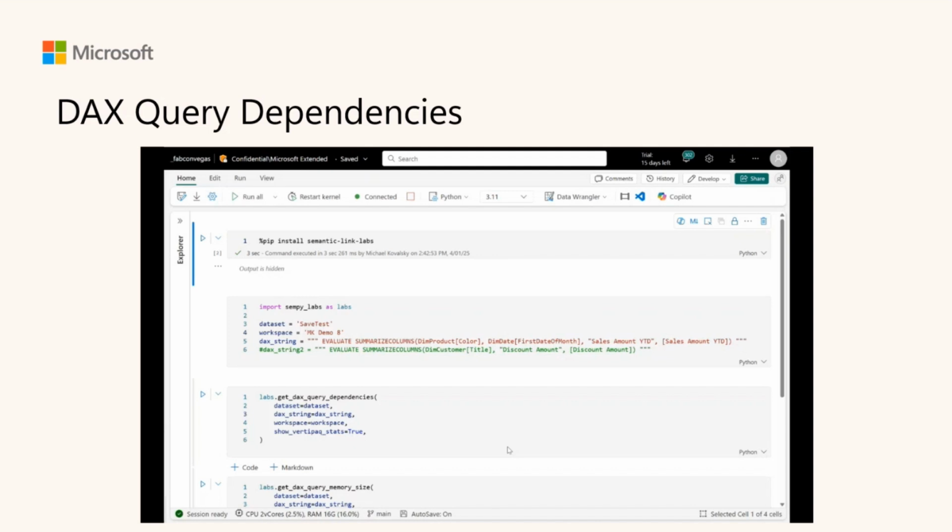We can show the VertiPaq stats if need be, so we can see what memory usage is being used. And then we can see from our DAX query above what tables and columns are being referenced by that DAX query, whether it be explicitly or implicitly through relationships and things like that. So we don't need to do it just for a single query, we can pass in multiple queries as a list. And again, we'll just pass that through and it'll display that.